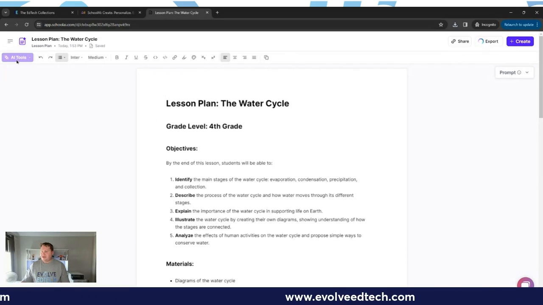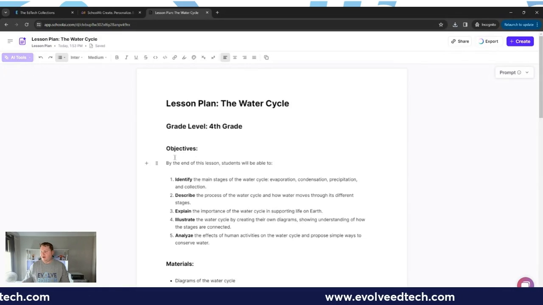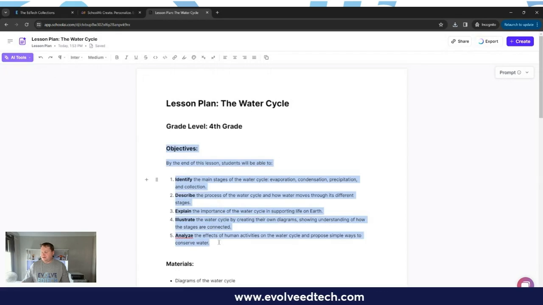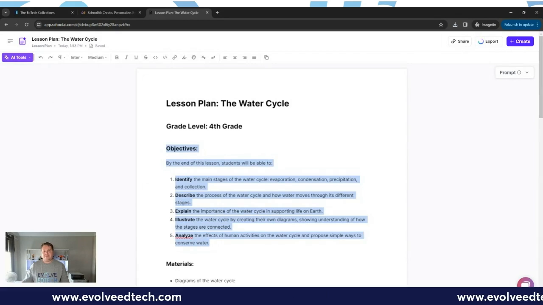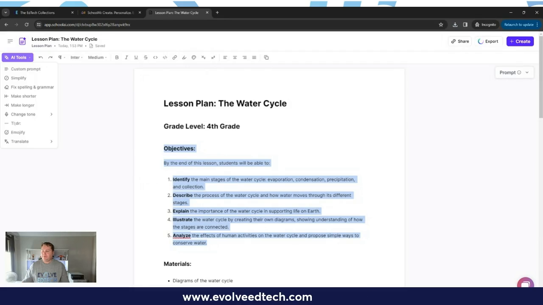All right, we do actually have the ability here to go and edit this particular lesson plan if we don't feel it is quite right for us. So let's say our objectives here might not be quite right. What we can do is we can highlight that section, head up to this purple AI tools button in the top left-hand corner, and we've got a number of different options here.